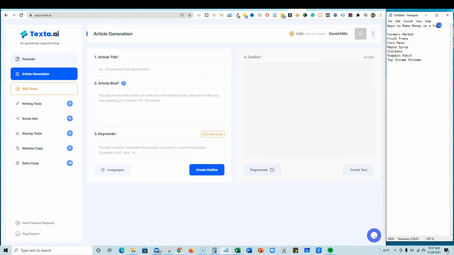We're going to put the article title in right here, ways to make money on a farm. And then the article brief. So we're going to say, write an article about the best ways to make money on a farm. Okay. And then keywords, we'll just put the same thing, ways to make money on a farm. I'm just going to put the one thing there.